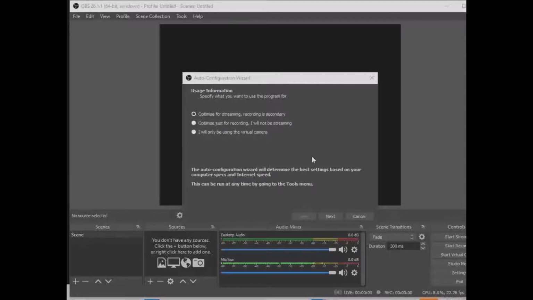And now I've got some choices. Firstly, it's asking me what I want to use the program for. I'm going to leave it on optimised for streaming, and recording is secondary. If I was only using OBS for recording, I would select this option, and if I was only using it for the virtual camera, which is a really neat feature that's recently been added into the main menu, then I'd choose this. But because I do want to do streaming, I'll select the top option.